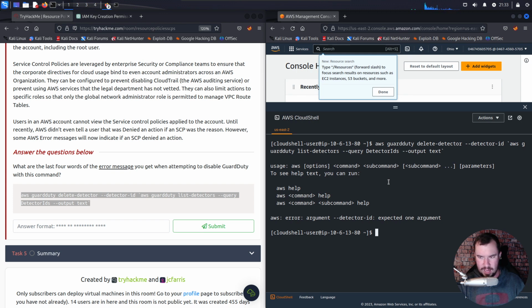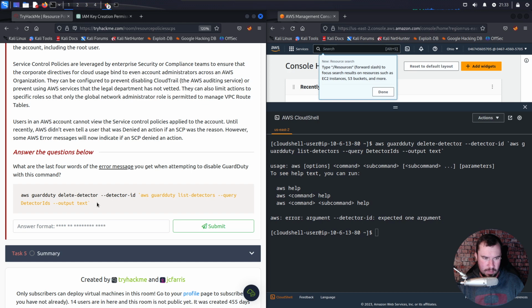Maybe that's the error? What are the last 4 words of the error message you get when attempting to disable GuardDuty with this command? You guys see something I'm doing wrong? Am I just supposed to do this?